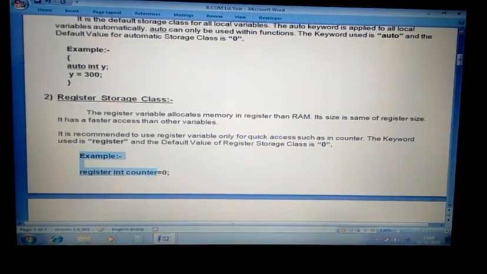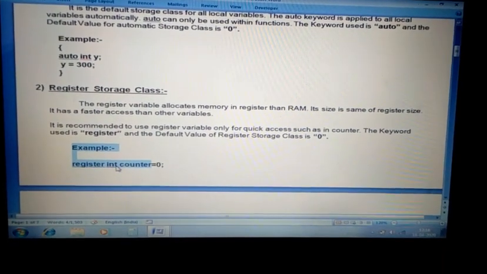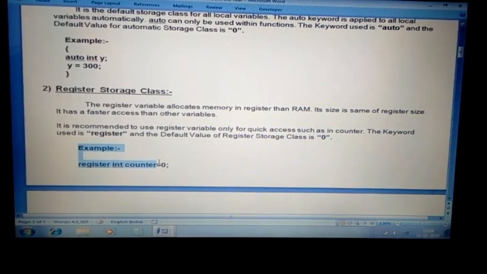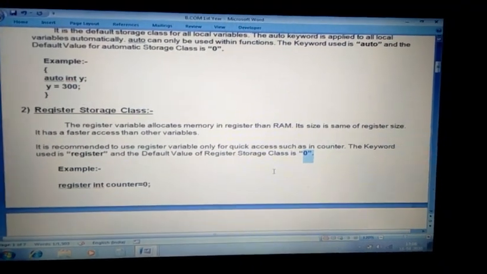The example is the same. Use the register keyword in front of your data type and variable name, and give some value. If you don't give any value, 0 is the default value given.